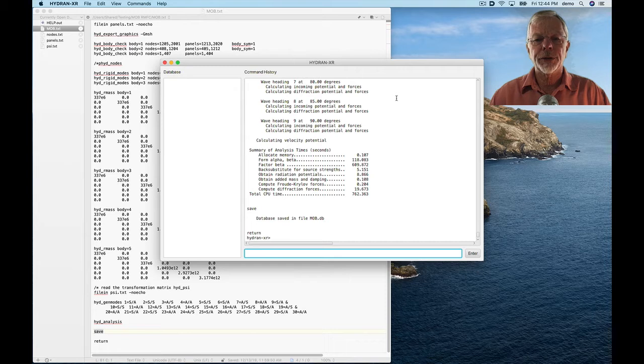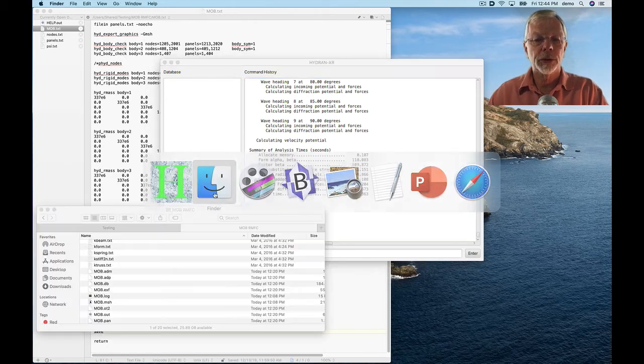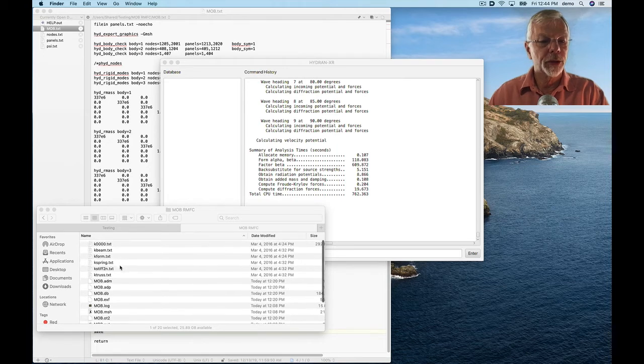All right, it's finished running. It took about 762 seconds of CPU time. Was that about 13 minutes, I guess? And it has saved the results to the database file, so we can use it for additional analyses now. So let's go back to the folder, and we can see what we've got here.